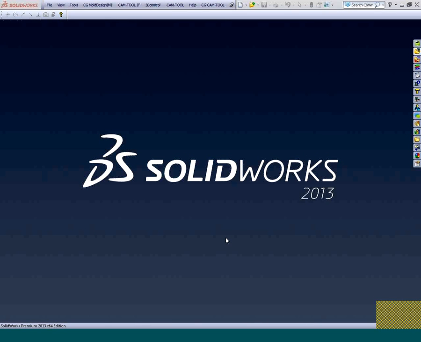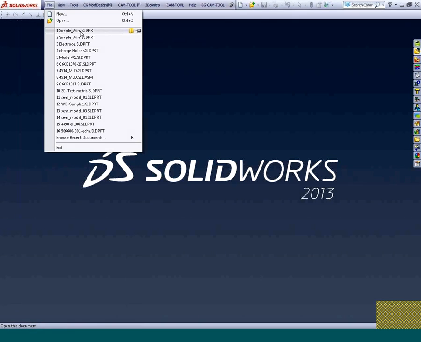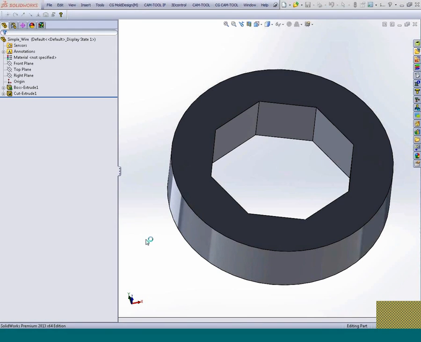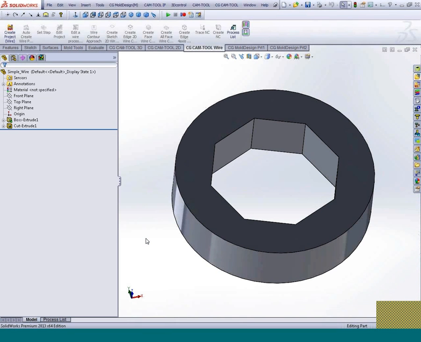The purpose of this video is to demonstrate the operation of the CT-CAM tool wire using the automatic functions. First, open your SolidWorks. Next, open the file that you want to work on. I'm showing here just a very simple part that we've created to demonstrate the functions of the wire program.